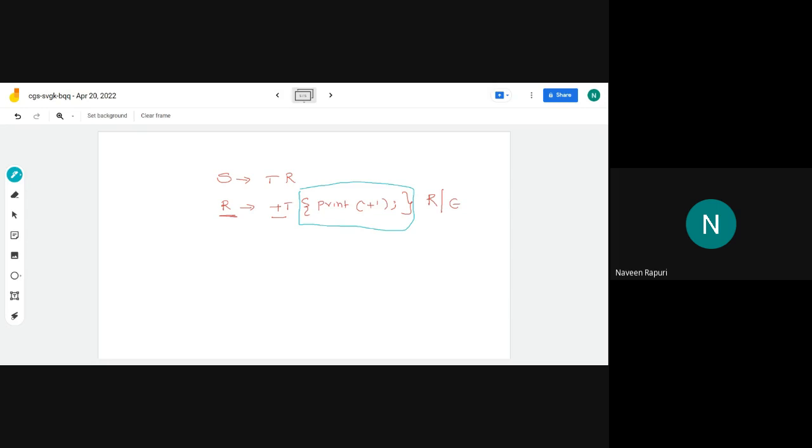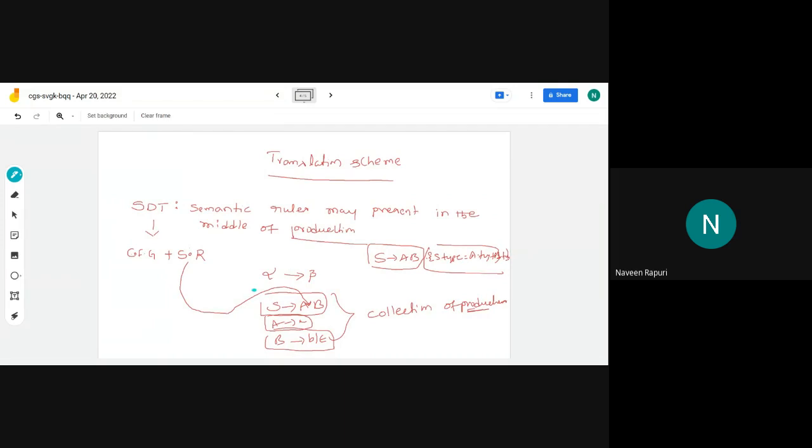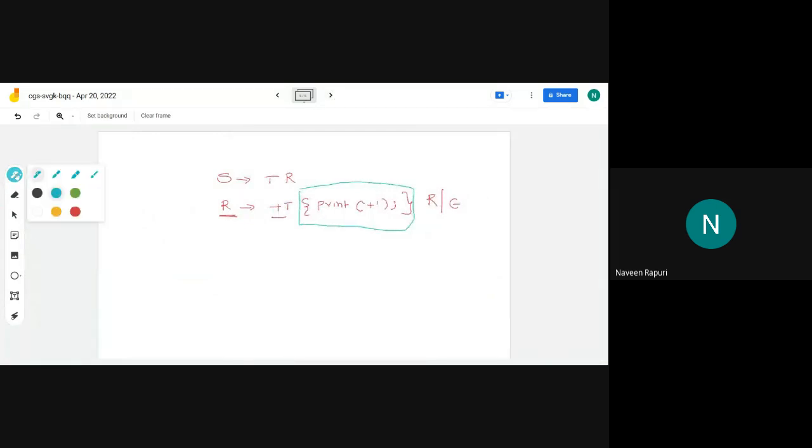Suppose in any production in SDT, the semantic rules are present in the middle of the production. That kind of production is called a translation scheme. Translation scheme is nothing but SDT, in which semantic rules may be present in the middle of the production, like this.